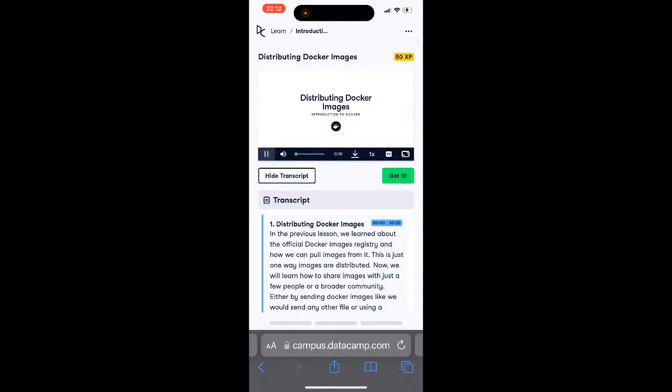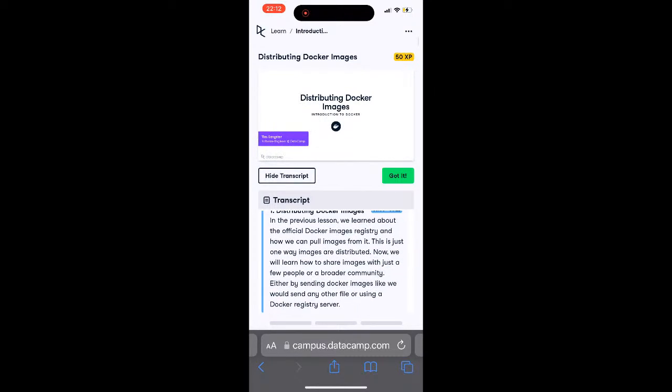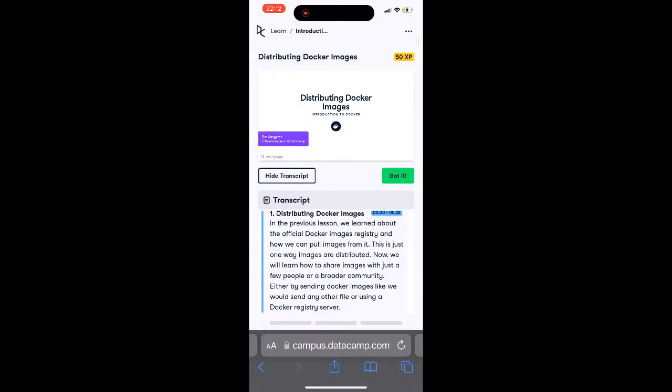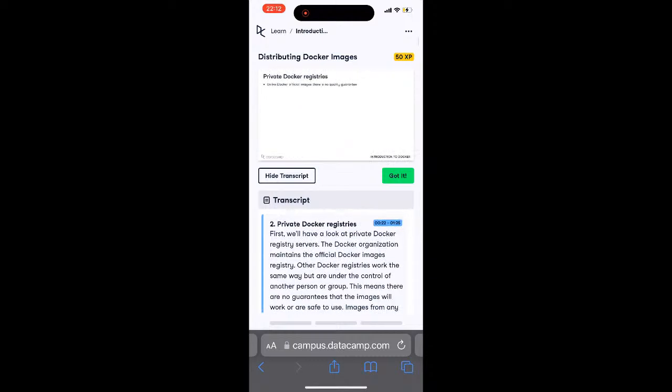In the previous lesson, we learned about the official Docker Images registry and how we can pull images from it. This is just one way images are distributed. Now, we will learn how to share images with just a few people or a broader community, either by sending Docker images like you would send any other file, or using a Docker registry server. First, we'll have a look at private Docker registry servers.